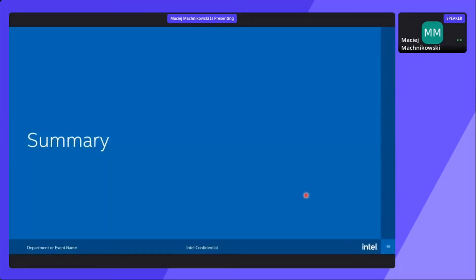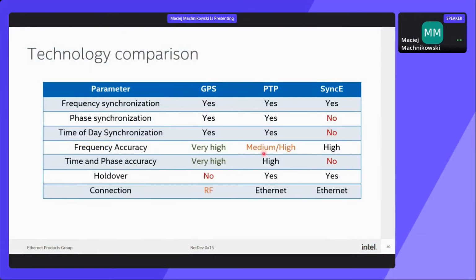And now a short summary and a comparison of both PTP and SyncE, and also GPS, which is the primary source of frequency and time in most systems. All of them can synchronize the frequency. Only GPS, well, GPS configured to output a 1 PPS signal, and PTP can synchronize the phase, and the same with the time of day.